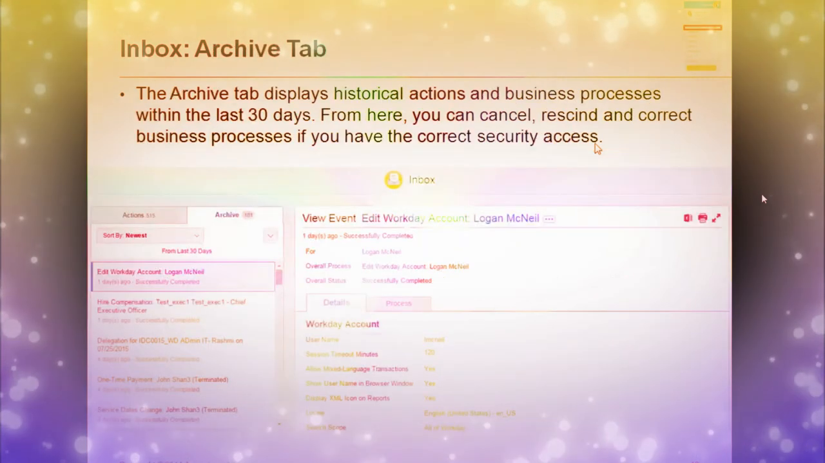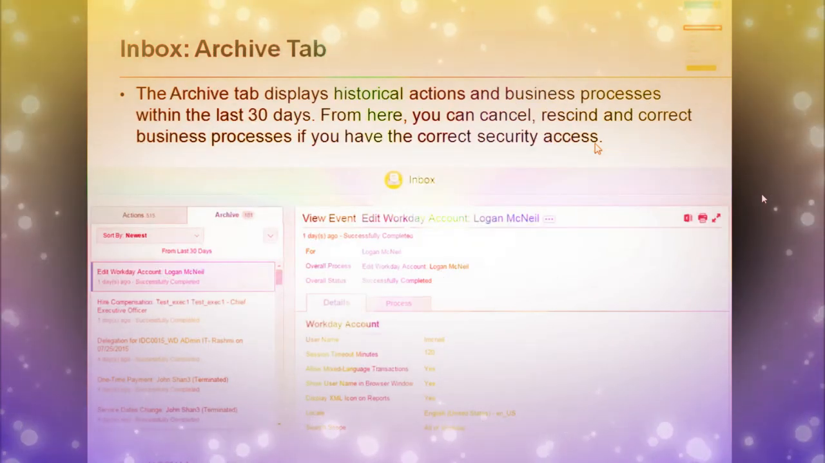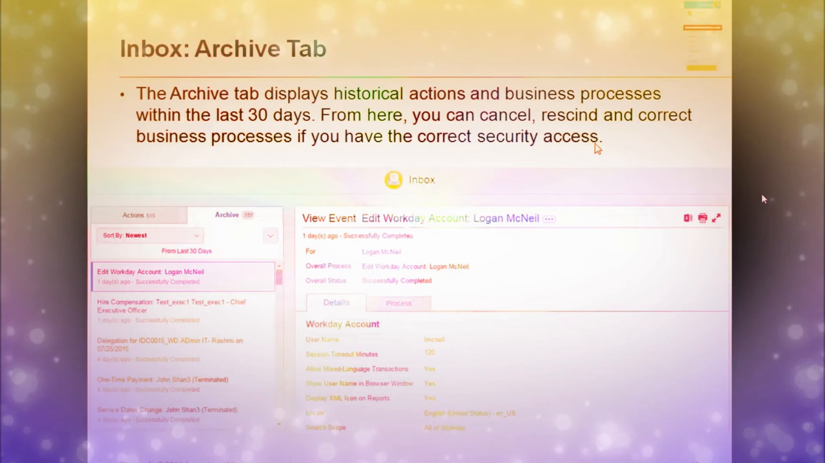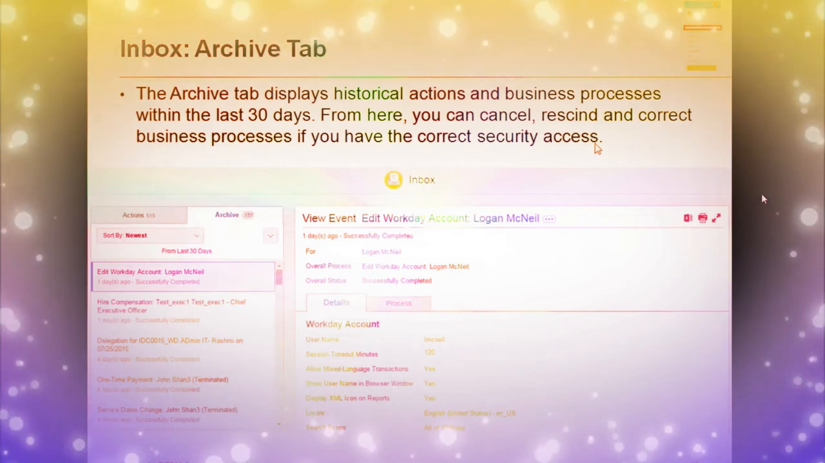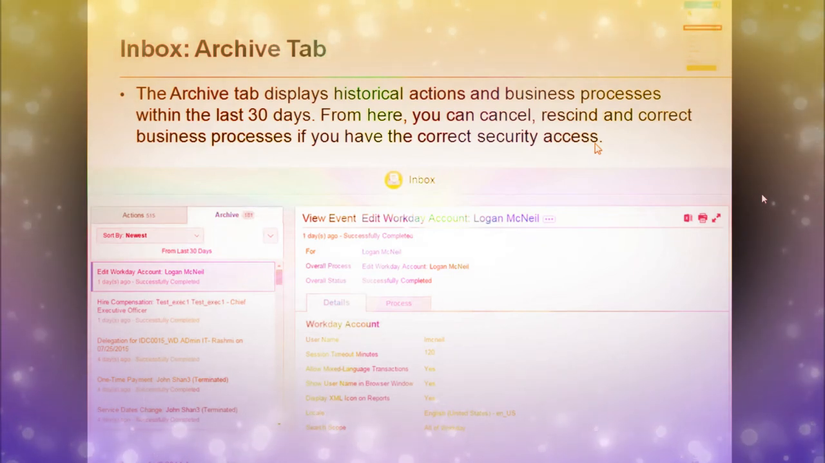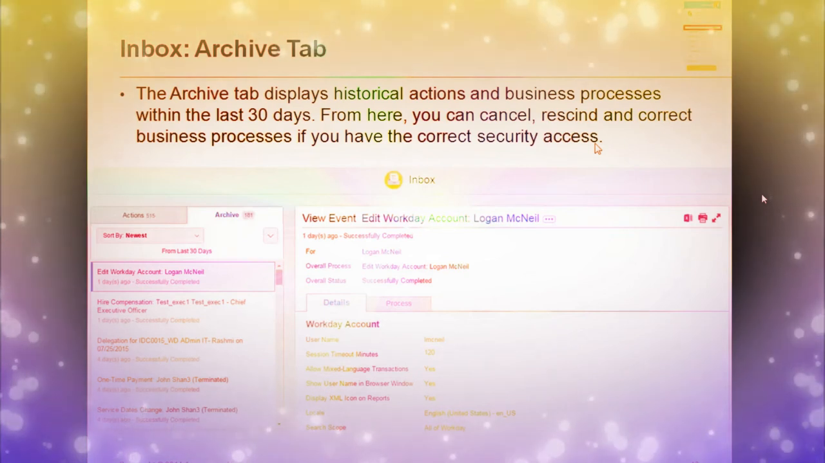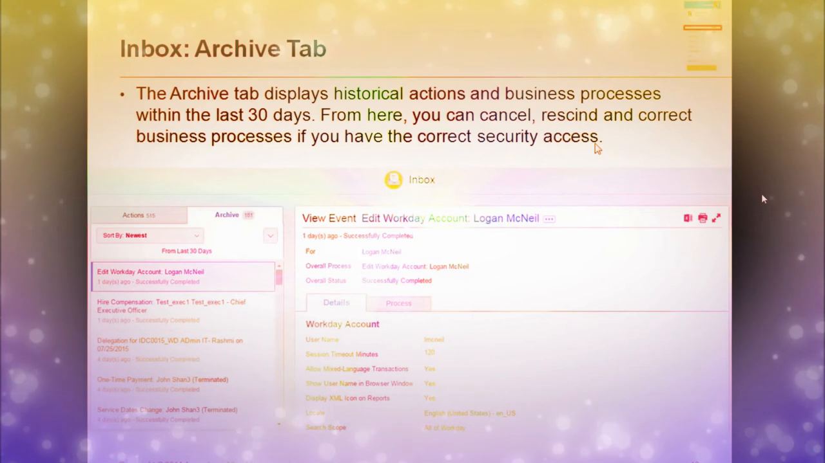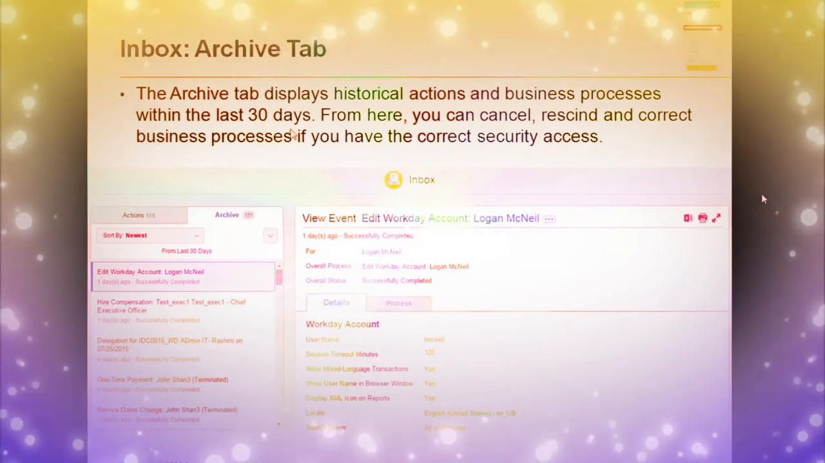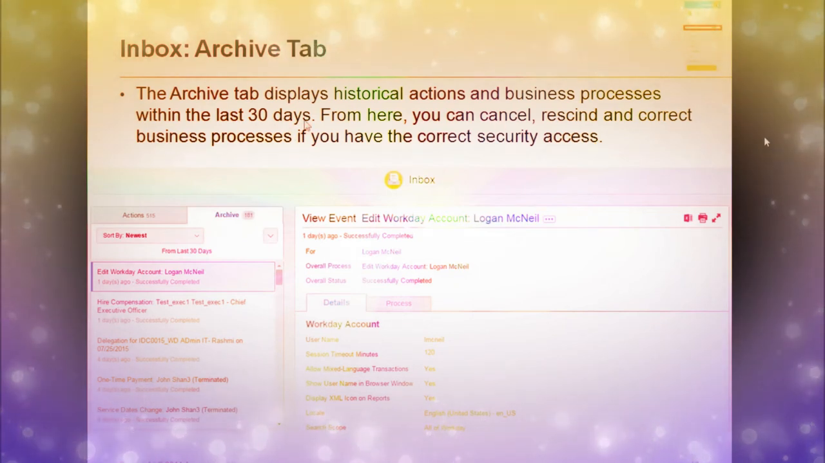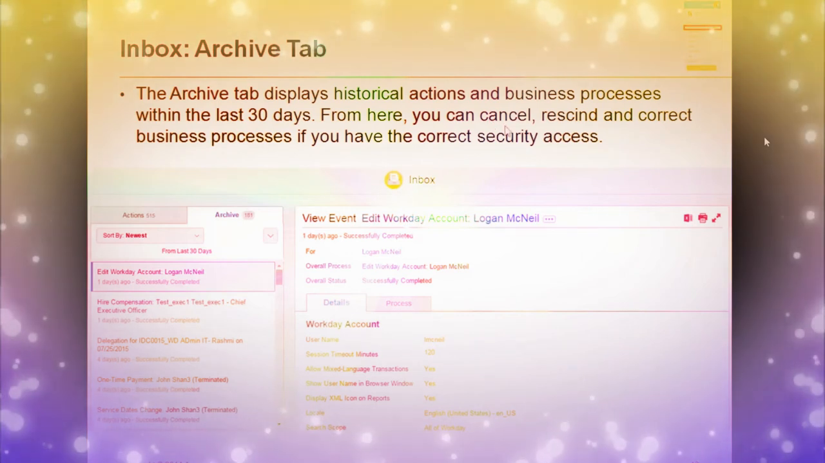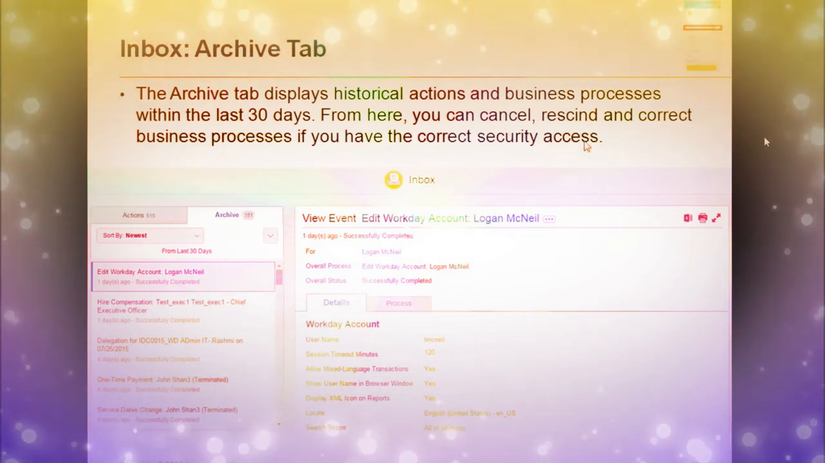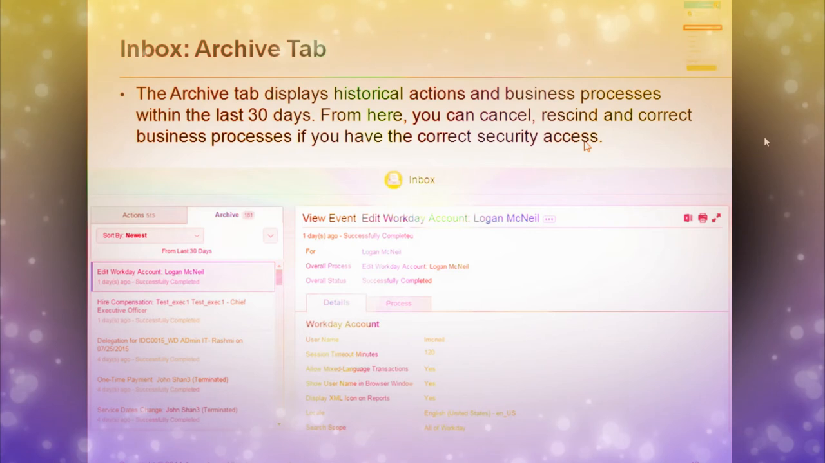And the next one is the archive tab. The archive tab gives all the historical actions and business processes that happened in the last 30 days. It is not only for viewing. I'm not just seeing it. I can again do some actions, like canceling it, sending it, or correcting the business processes. All those actions are again possible.